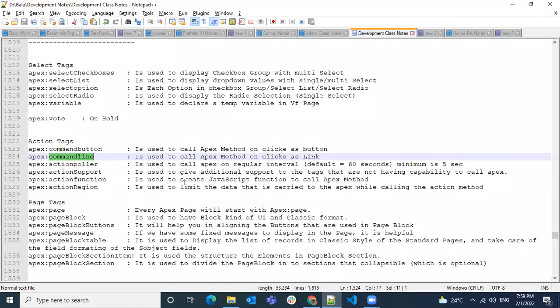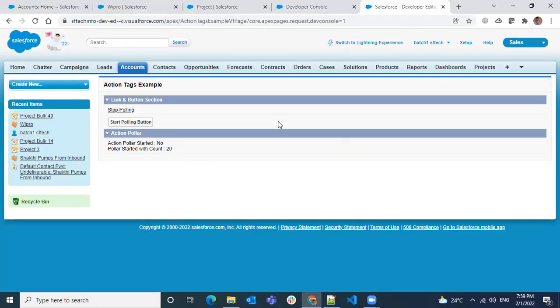We have a few more action tags called action support, action function, and action region. We'll continue back after some time. Any questions so far? Yeah, fine. Okay then. We'll again connect back and we'll see.